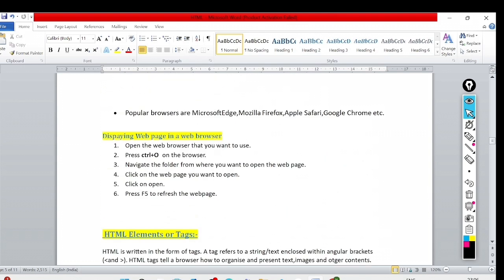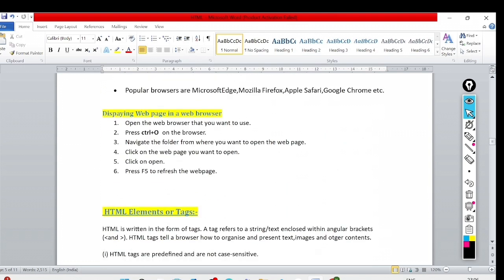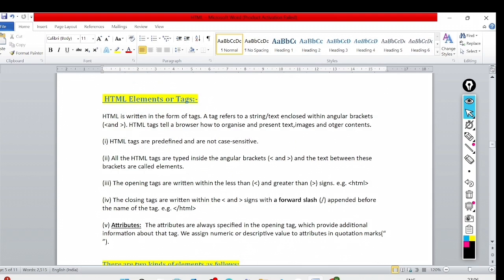We have done three classes, and in those three classes we have covered HTML, the introduction part of HTML. We have done features of HTML. We have done text editor for HTML and web browser. Today we will discuss HTML elements or tags.